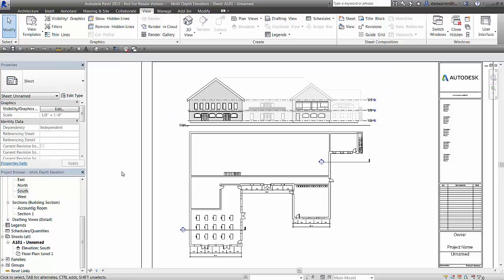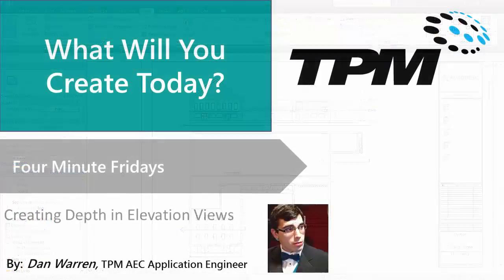As you can see, our desired visual effect is applied to our south elevation view, but the masses do not disrupt our plan view. I hope this video has given you some ideas that you can use to create a sense of depth in your project elevations.